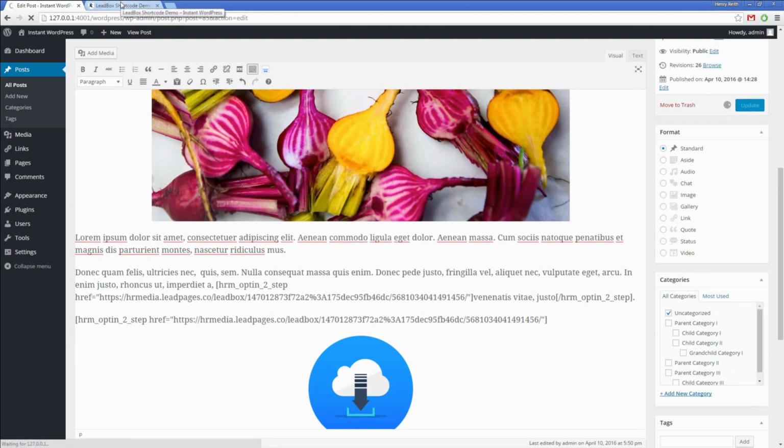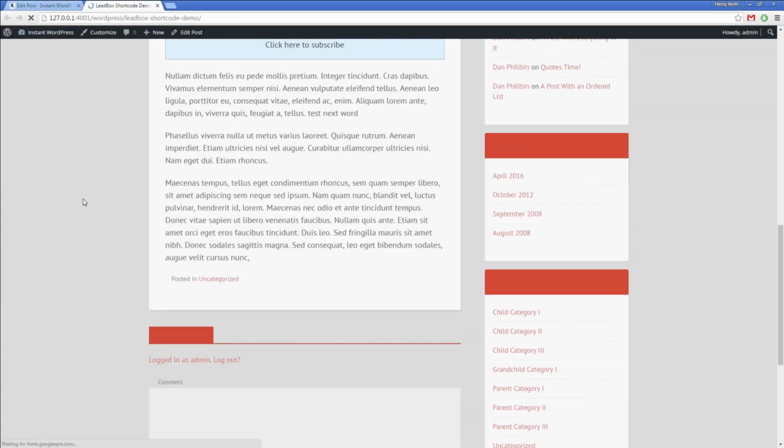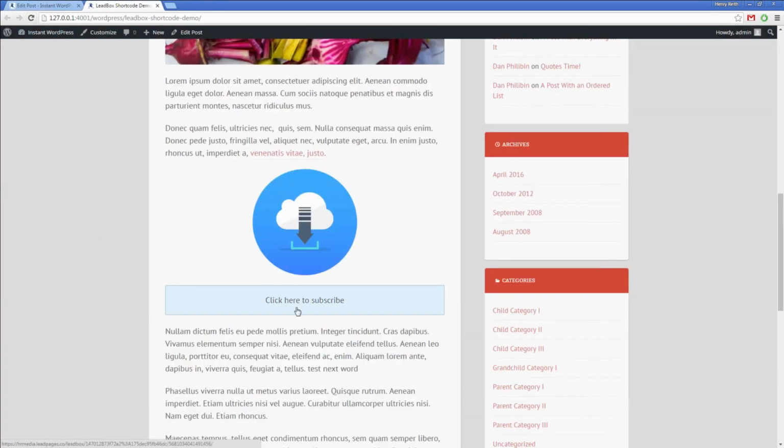So that's a quick run through of all the real basics to get off the ground and just insert these really nice looking calls to action that actually convert. So that wraps it up. That's the free Leadboxes shortcode plugin that just makes it so much easier to insert lead boxes into content and make really good looking content upgrades.